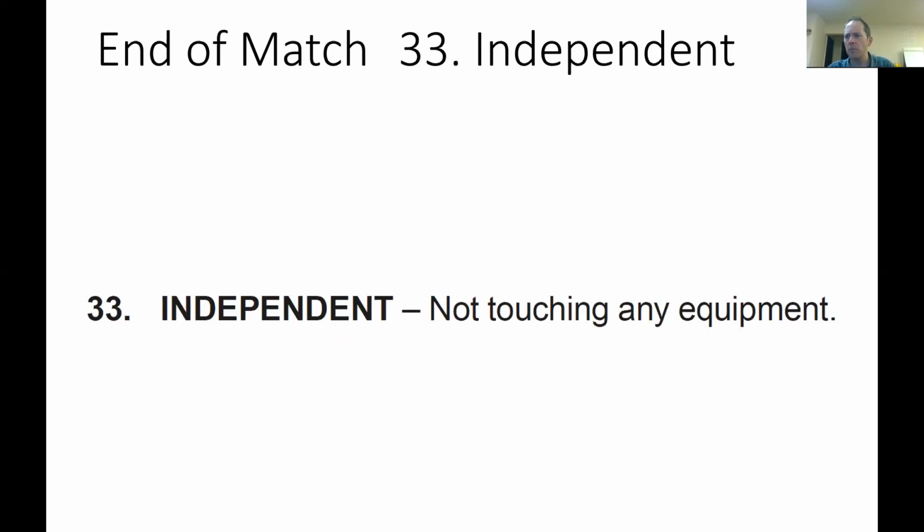With that in mind, also at the end of the match, the definition of independent is not touching any equipment. And remember the definition of equipment, which is anything you bring to a match for mission-related activity, including the robot. So your robot, any attachments, but also anything that you're pushing around on the table that is something you brought with you.